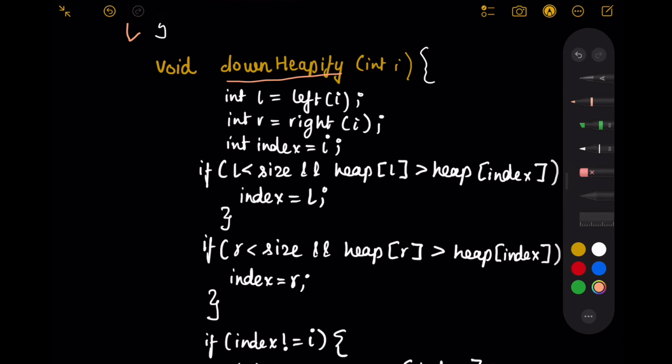Our current index is represented as int i, which we have received as the parameter to our method. Then we get the index of the left child for this index. We get the index of the right child for the current index i, and then int index. This variable int index is basically storing the index of the greatest element. Right now we have initialized this variable with the current index, but it will eventually store the index of the greatest value. This will be updated in the next two conditions.